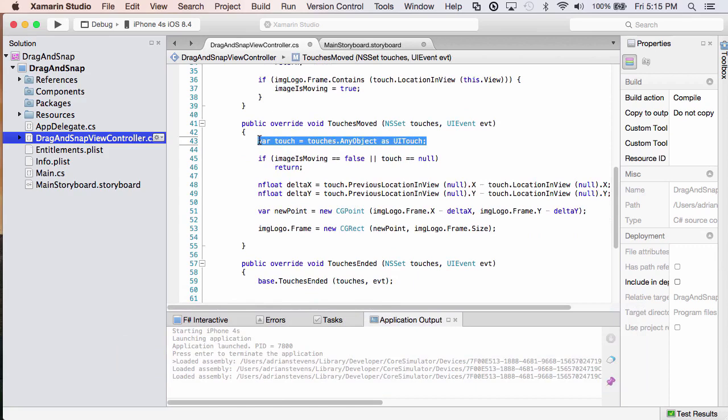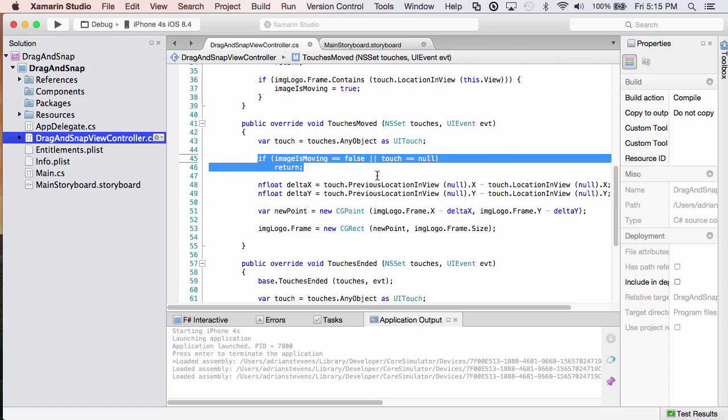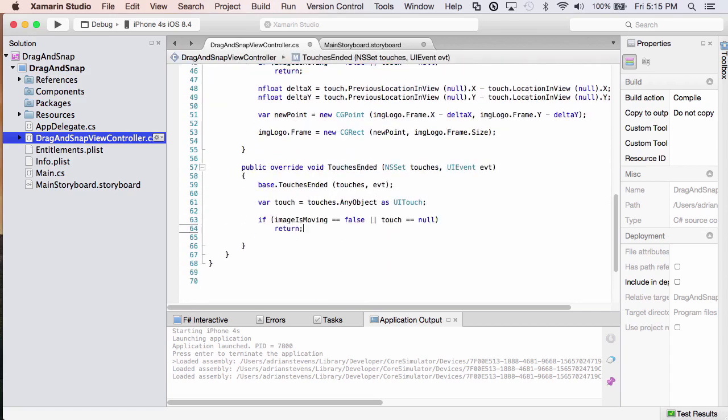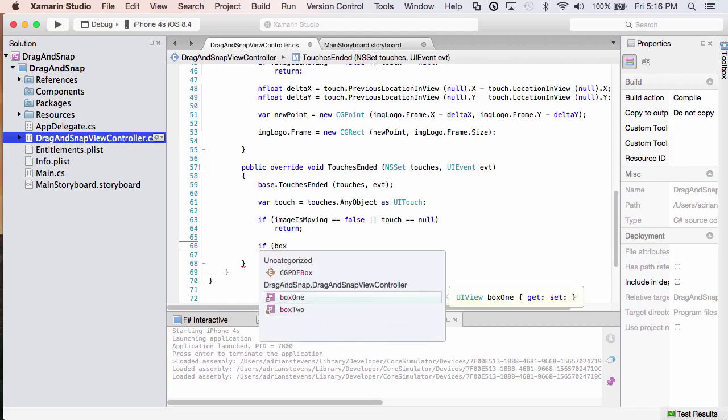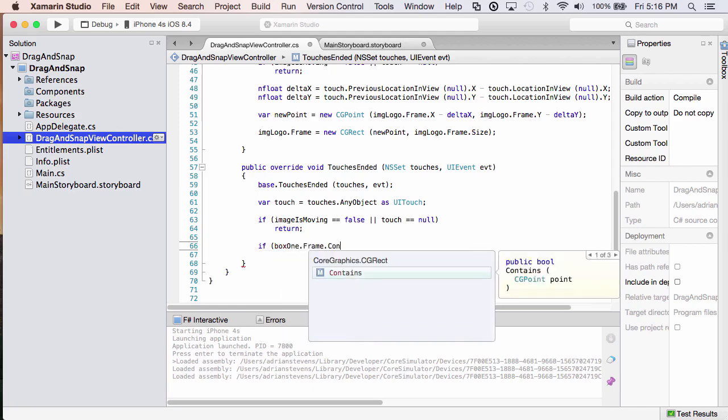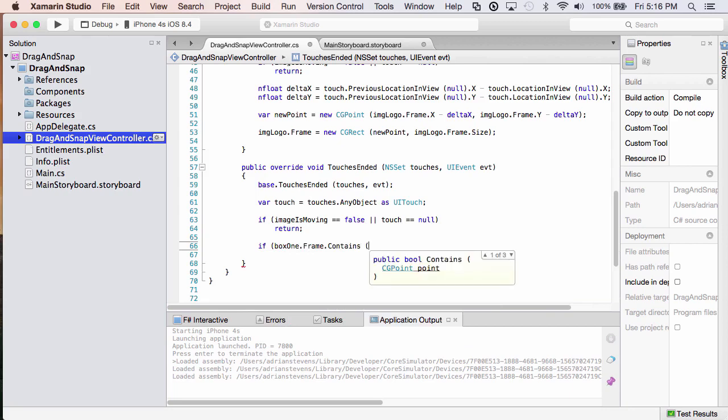And just like we did before, let's get our UITouch. And just like we did before, we want to make sure that we're moving and that it is not null. So for our drag and snap behavior, we want to see where we're letting go. Where is our touch ending? And more specifically, we want to see if that's within one of our two purple boxes. So just like we did earlier, we're going to do a little bit of hit detection. So we'll use the frame of box1, and we're going to see if it contains, well, our logo. And more specifically, we're going to see if the center of our logo is within the bounds of the box, and that's going to give us pretty reasonable behavior.